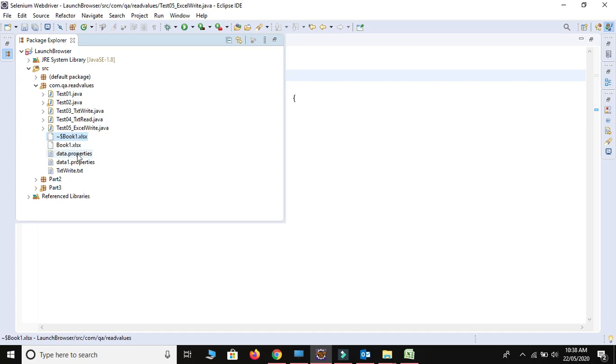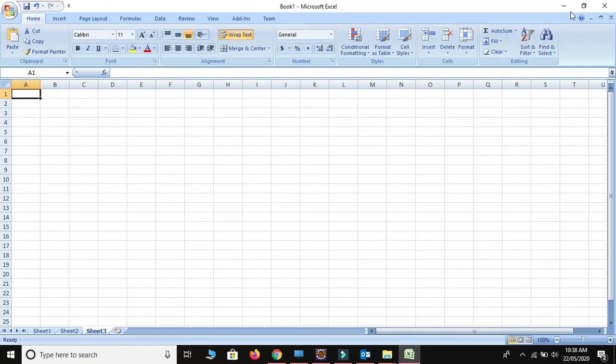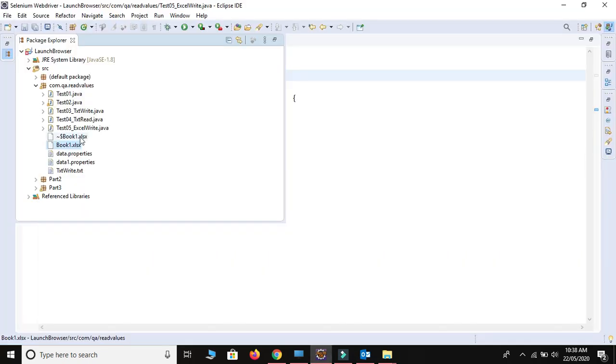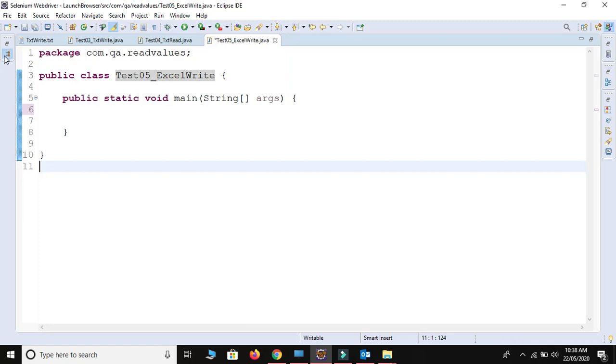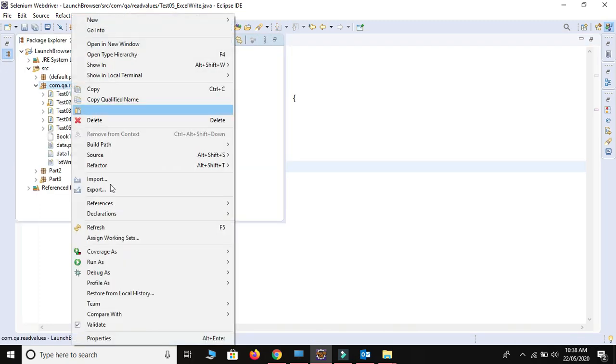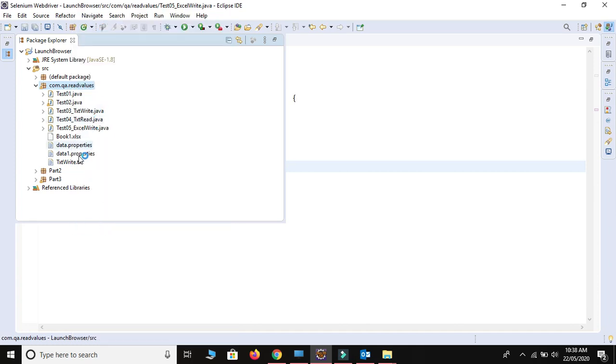So this is our Excel sheet, book1.xlsx. We got this error because the sheet is open in the background. So just close your sheet. After creating the sheet, just close it and now try to delete this one. Click on OK. See guys, the sheet is gone. Just refresh your project. Now we have only one file, which is our Excel sheet.